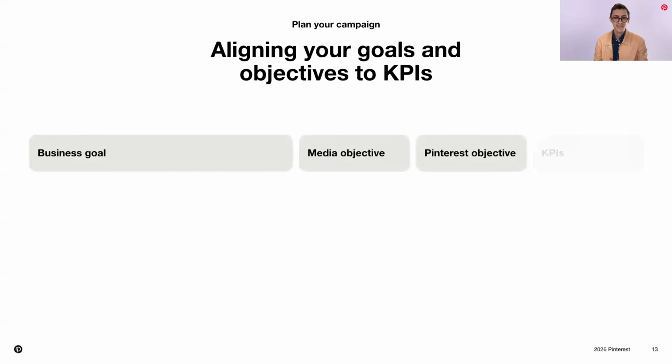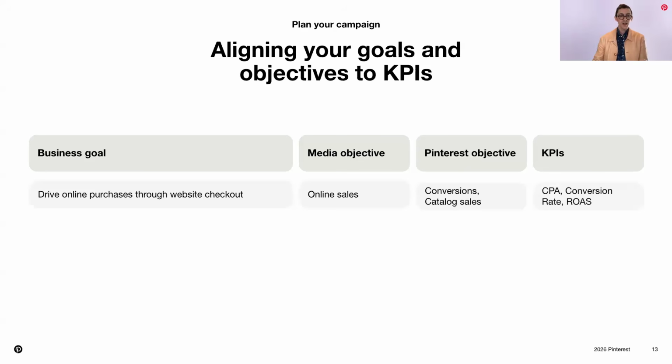All right, let's put that into practice. So using that process, let's go through a couple of scenarios. Let's say the first one, you are an online brand that sells things via your website. This would be a really classic situation where your business goal is going to be to drive purchases on your website. Your media objective will obviously be online sales.